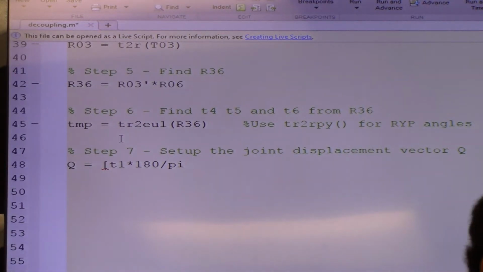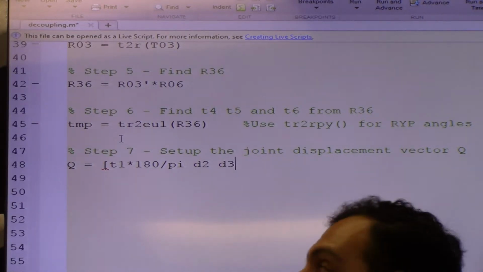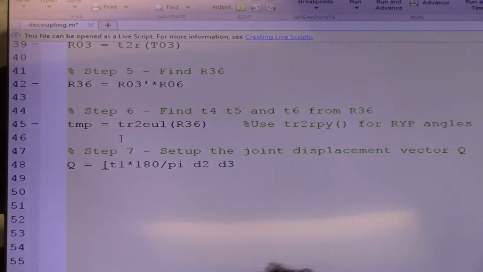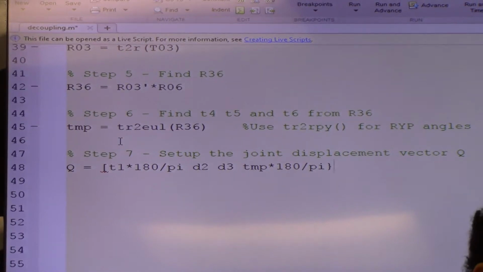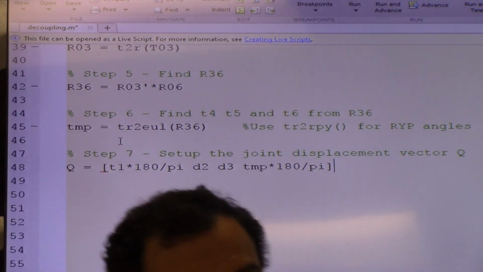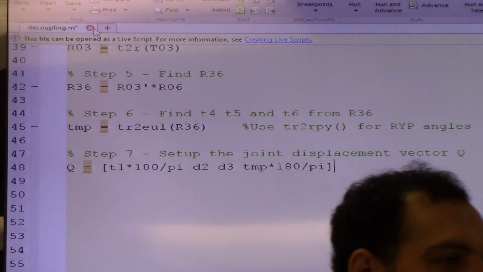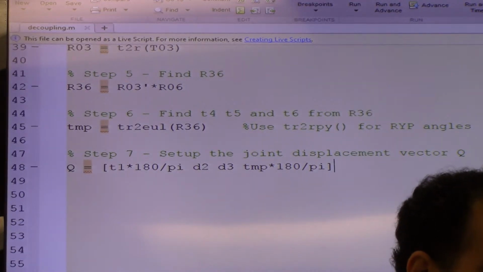Then we have D2. Then we have D3. Okay. 4, 5, 6 is in here, is in temp. So what I'll do is I'll say temp times 180 by pi. Okay. So this should give you all the 6 joint displacements.